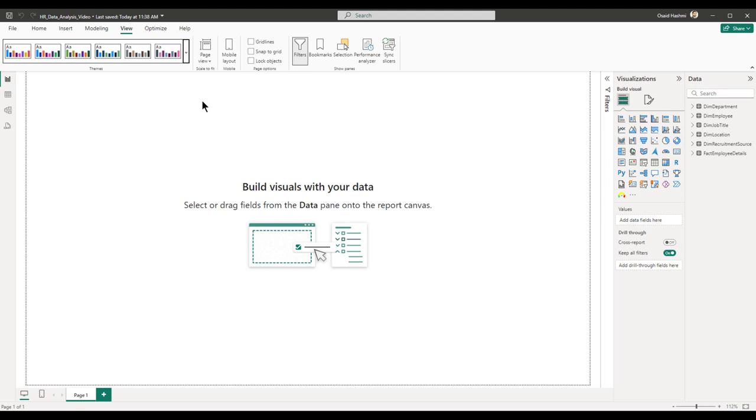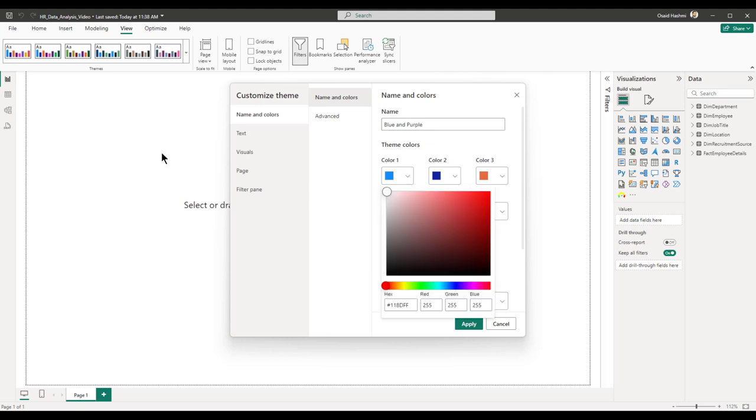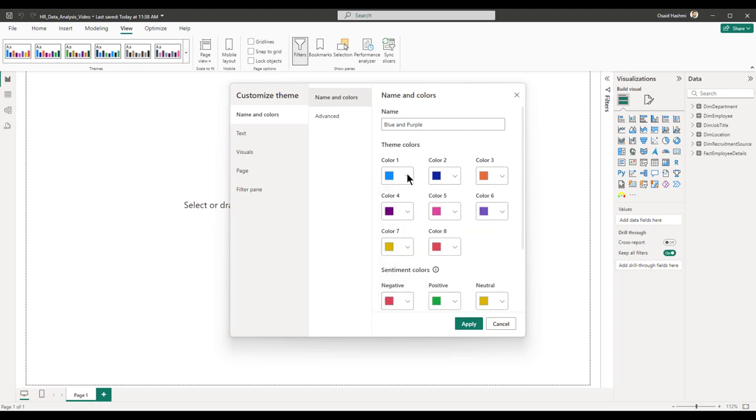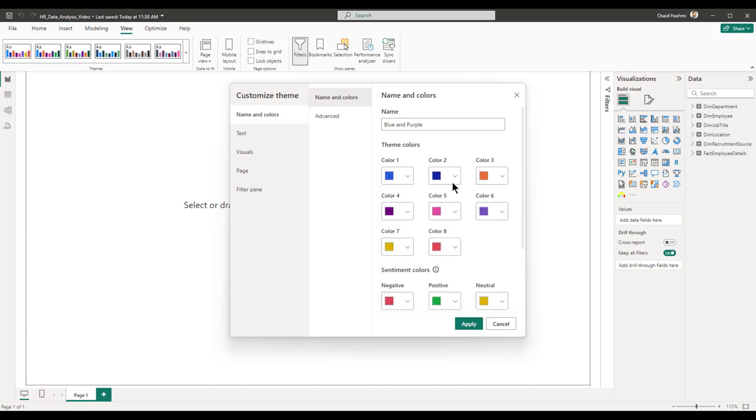Okay, so before we start working on our dataset, I'm going to set the color theme first, and then we will start working on the data. So we go to View, Themes, Customize Current Theme, and then you can name it anything. Let's call it HR, or let's say blue and purple. I'm going to paste the colors from my source. I have it in a different file. So this one is this one.